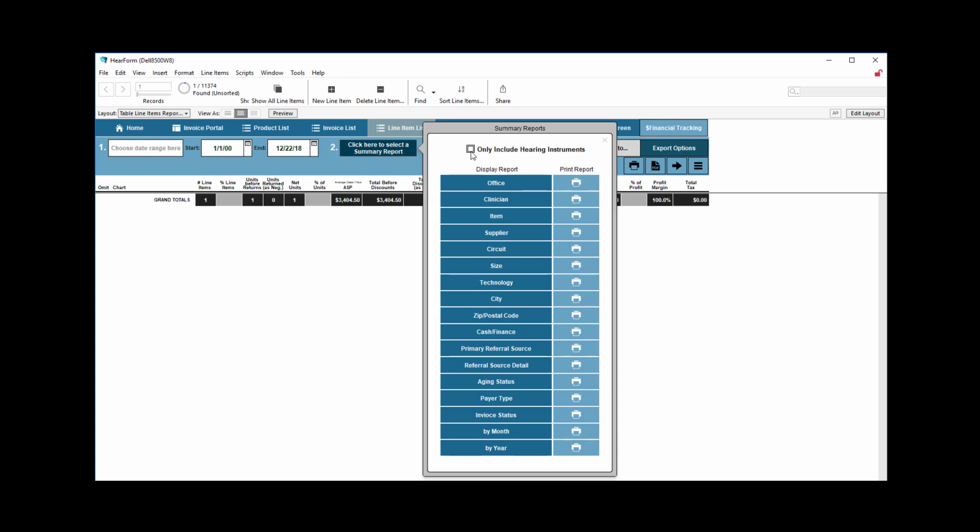So we're going to do that in just a moment. But then we can look at how the report is displayed or sorted or arranged. In this case, we can sort by the assigned office, the clinician, the item, which is something like a hearing instrument, battery, accessory, service, diagnostic, whatever it is.